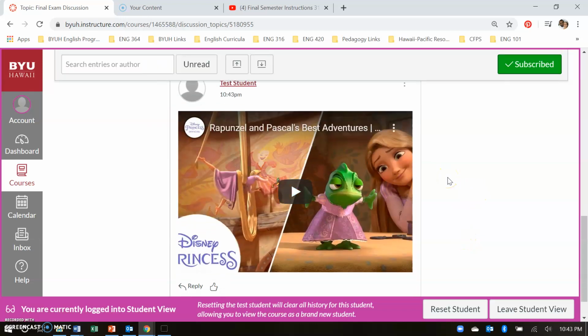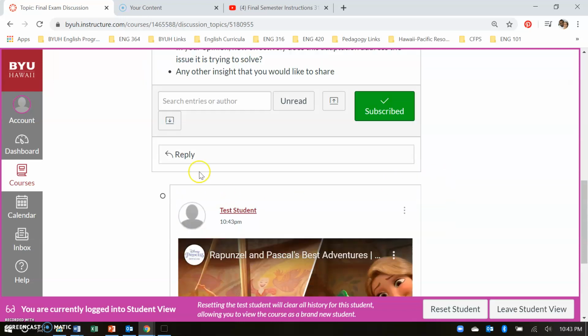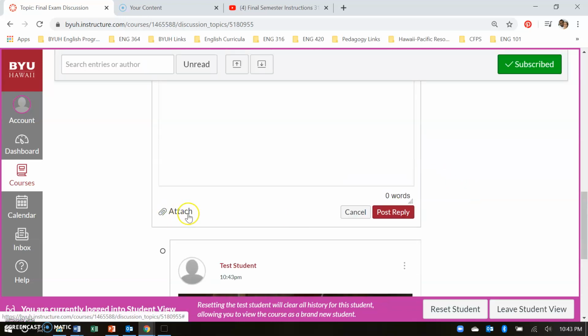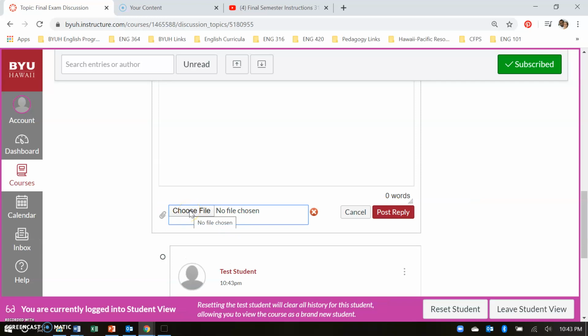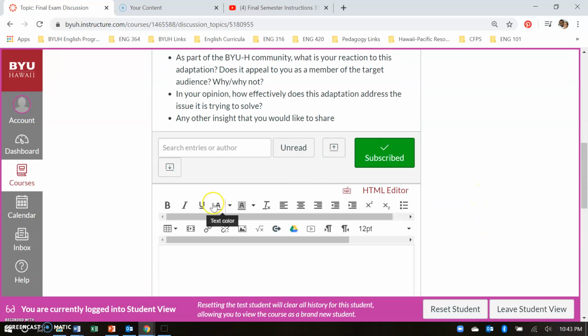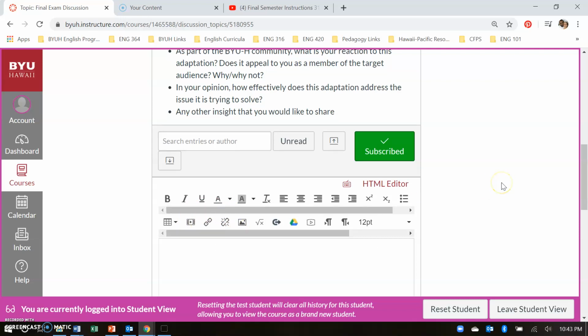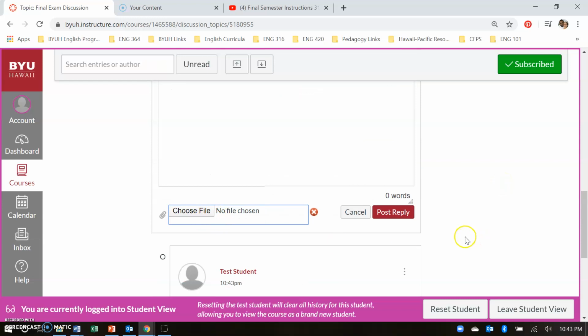Okay, now if you have a PDF file, all you need to do is when you're posting, click attach and choose your file and upload it that way. But if you do have a JPEG image or a video, I would like you to use these embed image and embed media buttons, because that way people don't have to download too many files to view it.